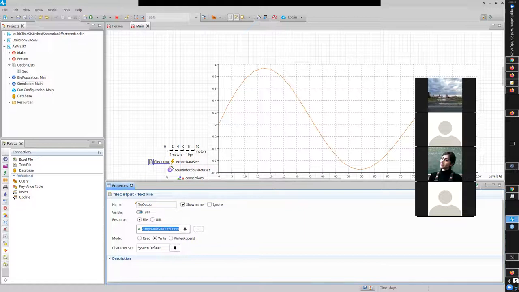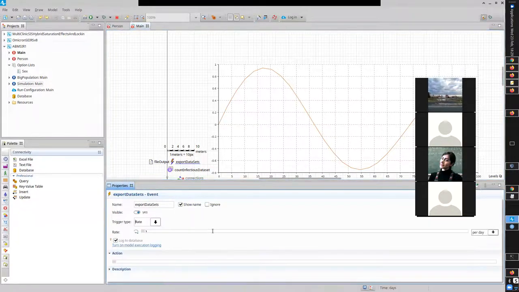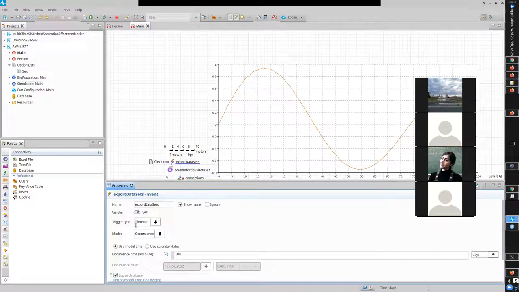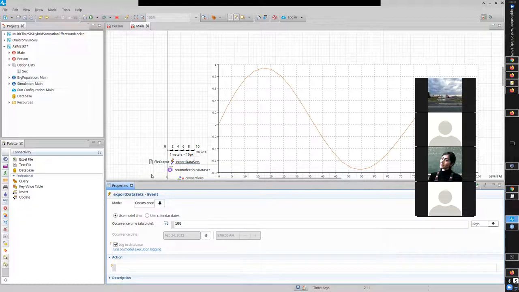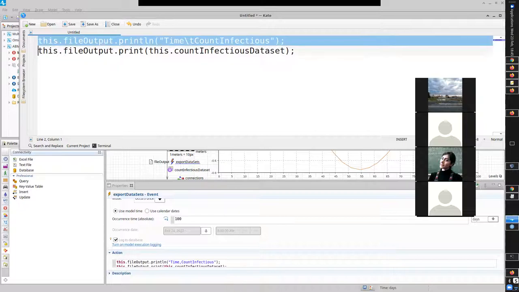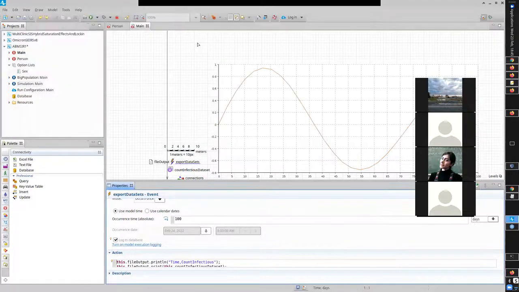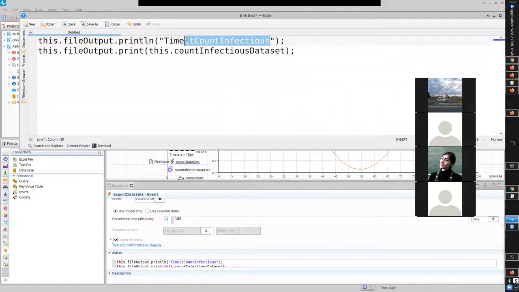Okay. And now in export data sets, we need it to actually export. Export data sets is set so that at time 100 days, it's going to export. And what will it export? Well, it'll export to this file output. Okay, great. So what we're going to say is a tab between them. That backslash T is a tab. So if you're to treat it all as a tab delimited file, you just have this as your text. This would mean put a tab between these two things. Okay. So that's how to output some data to a file. Great.